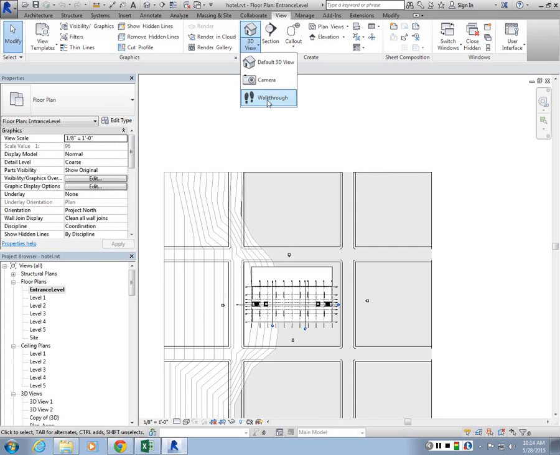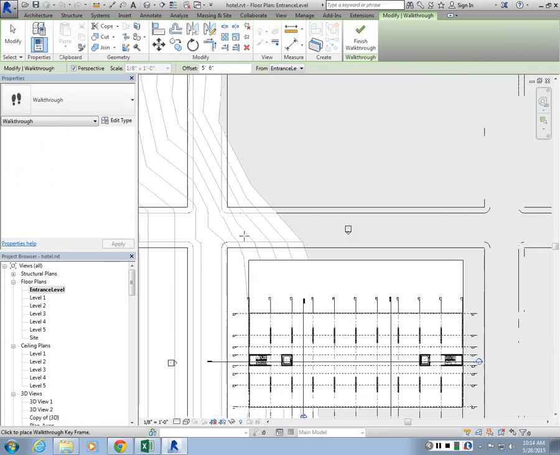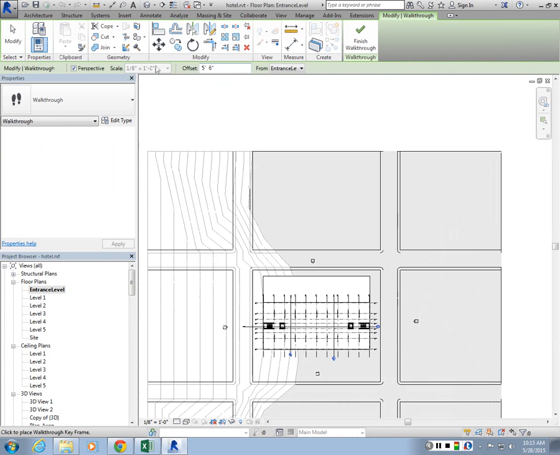Now the walkthrough is basically a sequence of cameras, and you specify the length of the keyframes as well as adjust the location or the direction of individual control points, right? So I'm going to click on walkthrough, and by default it kind of starts setting up.